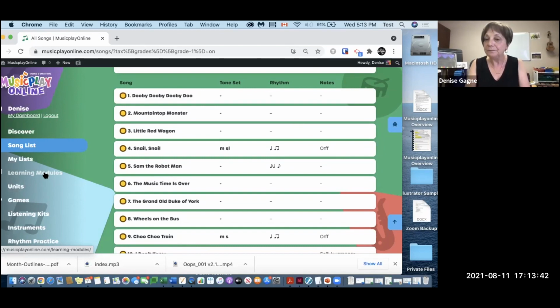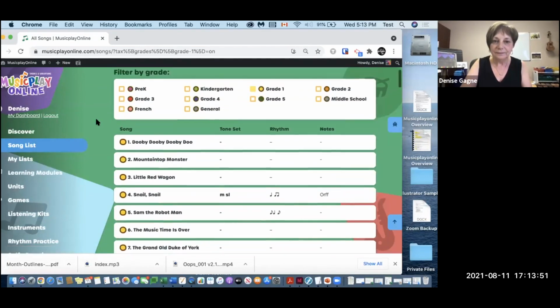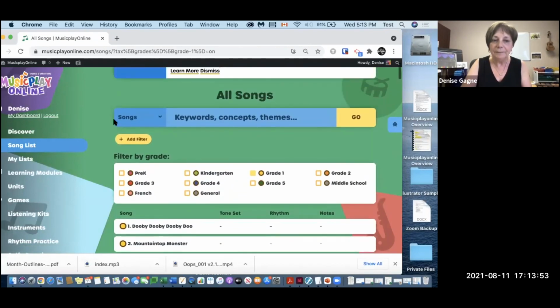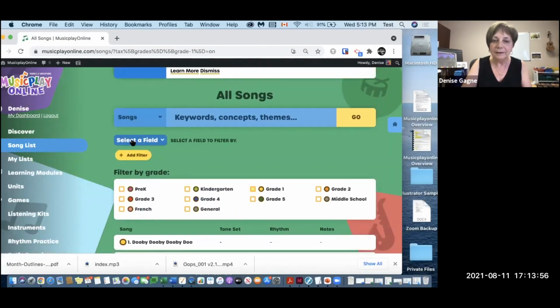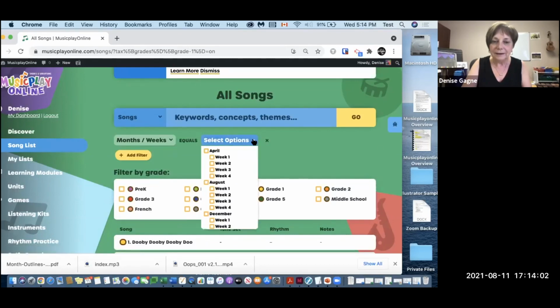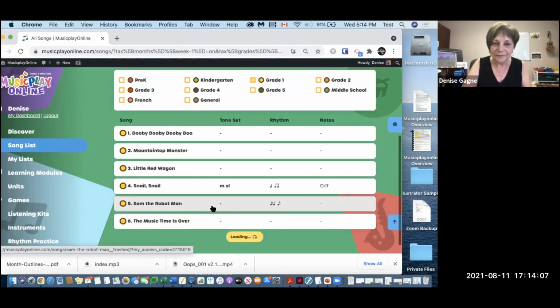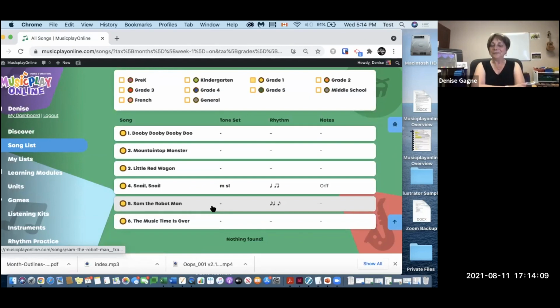Denise, do you want to try something with me right now? I just want to see if something works. Can you scroll up? So you're in grade 1 right now. Can you scroll up to the filters in the top there? If you click on add a filter and you select a field and go to month/weeks, this may work. If you select week 1 or the week that you're looking for, there you go. Yeah. Okay, so that's a third way to plan your lessons.